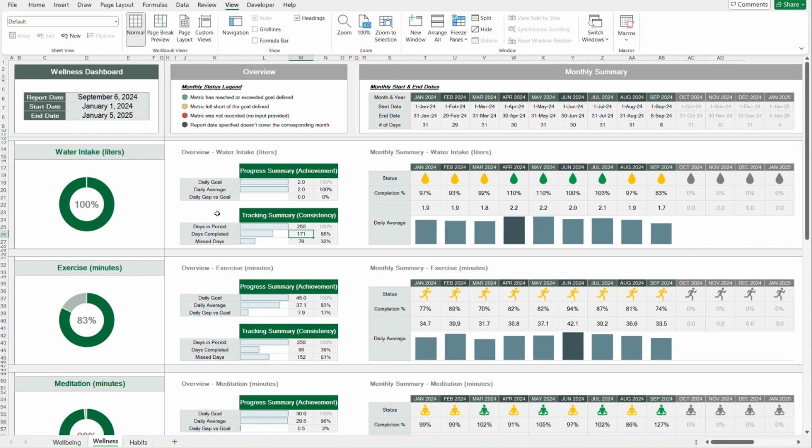And then it shows me the number of days that I completed or that I met my required water intake in this case, or any other metric for that matter, followed by the number of days where I didn't reach my goal, or my missed days. In this case, I only reached my goal in 171 days, that is 68%, and I missed it on 32% of the days.